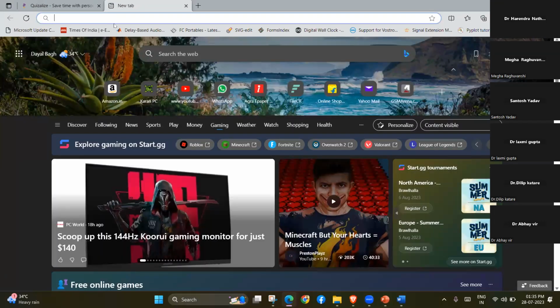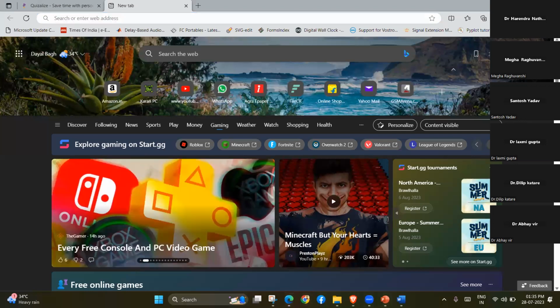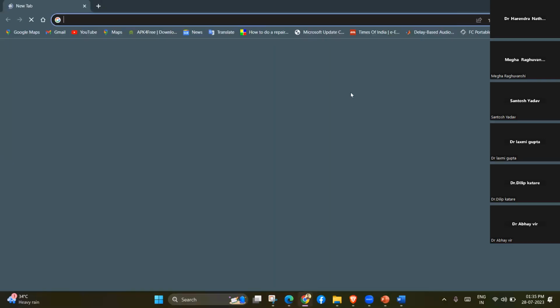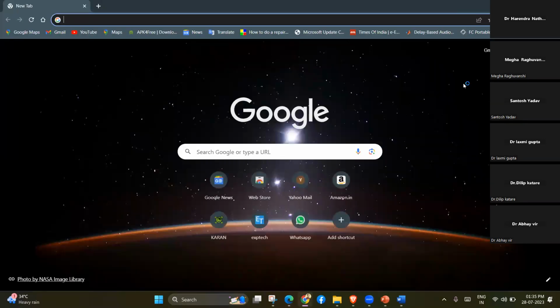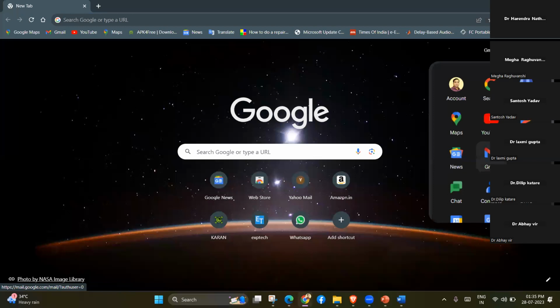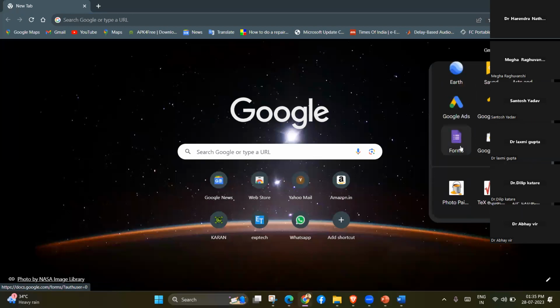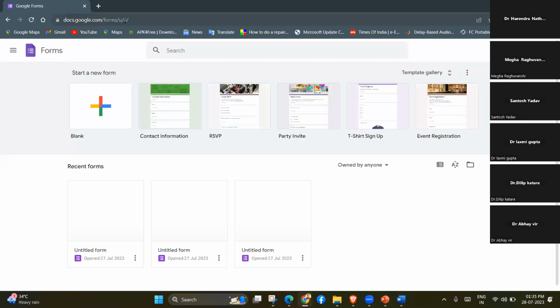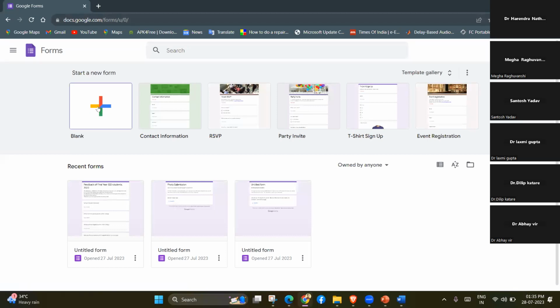So just open Google Forms. I have already logged into the Google ID. So just go to Forms. This is the icon for Forms. You press it, or you can simply type forms.google.com. Here I'm seeing this blank button. Press it.